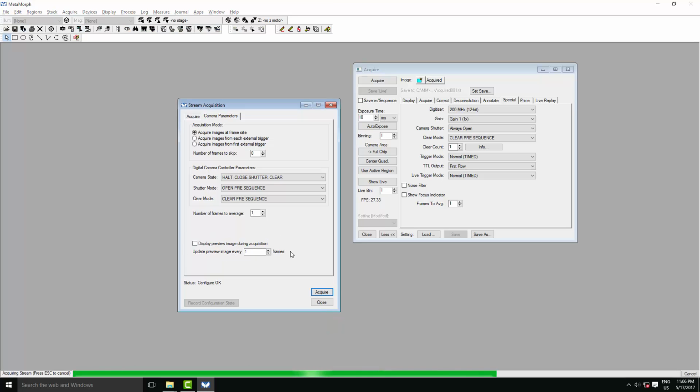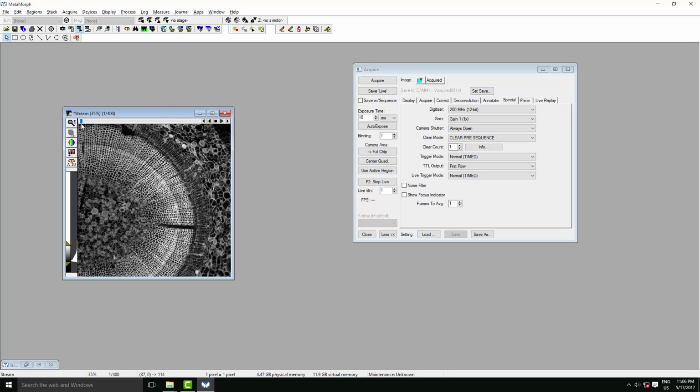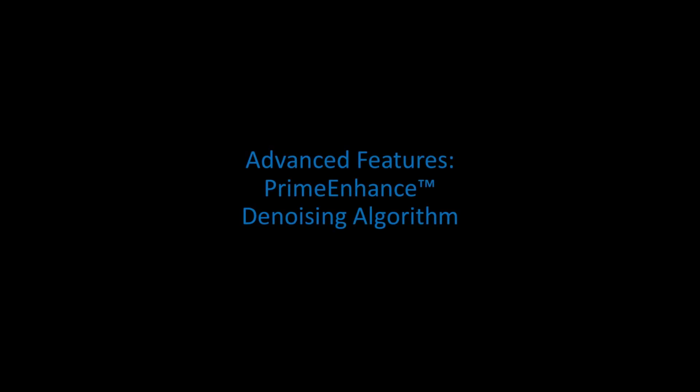So quickly to record this 400 frame video, if we go to our capture and scroll to the end, here we have 400 frames in just under 5 seconds, meaning that we're capturing at our expected frame rate for the 12-bit mode. Finally, we'll have a look at one of the advanced features of the Prime95B, and that's PrimeEnhance, our onboard denoising algorithm.